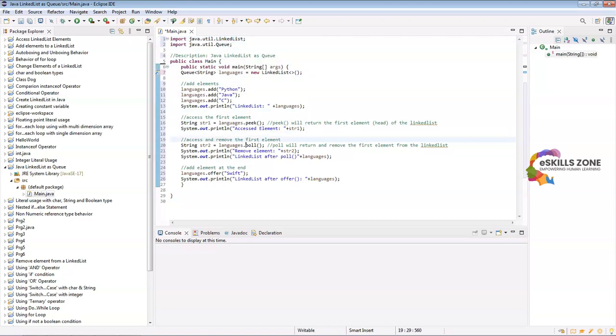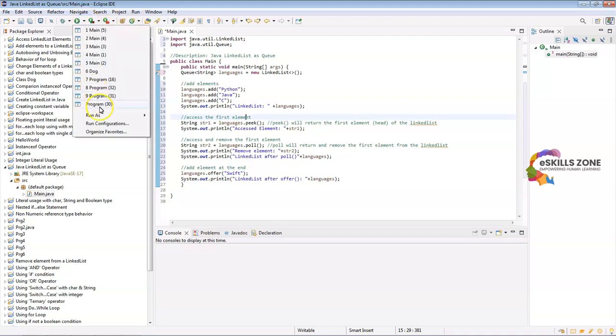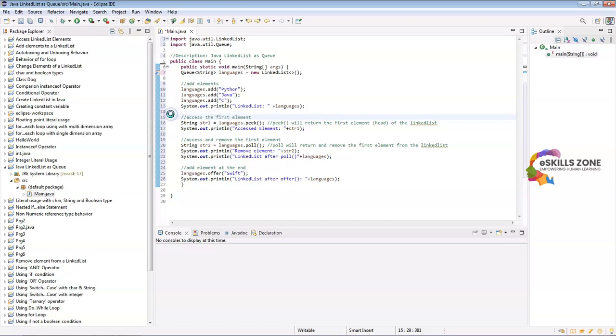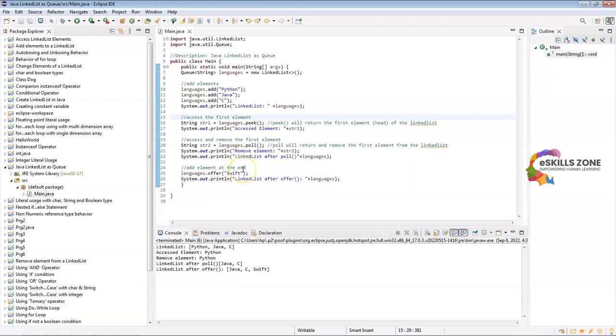So you can see that our program is error free, and now I'm going to explain. First I'm going to execute this program. I will show you the execution line by line. So I'm going to go to the Run section, go to Run As, clicking on Java Application. So you see the output of the linked list: Python, Java, C. This was the first add method used to add the elements in the linked list. That was the names of the programming languages, Python, Java and C, in a sequence.